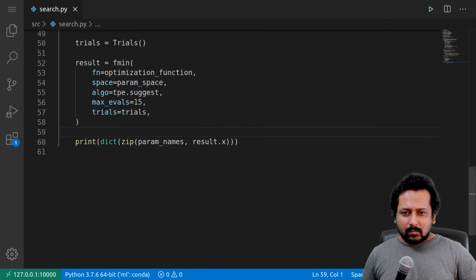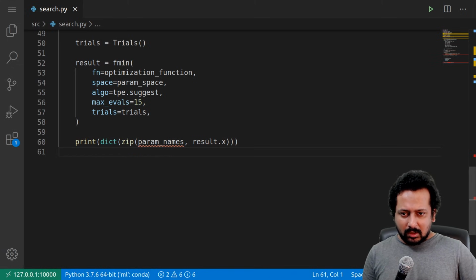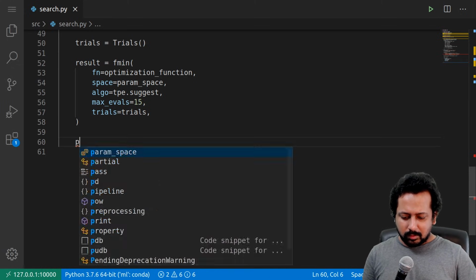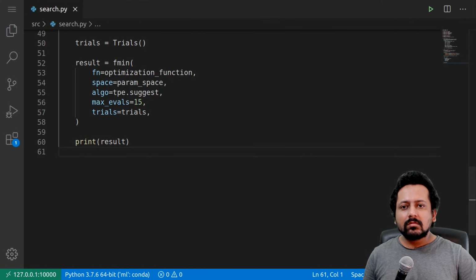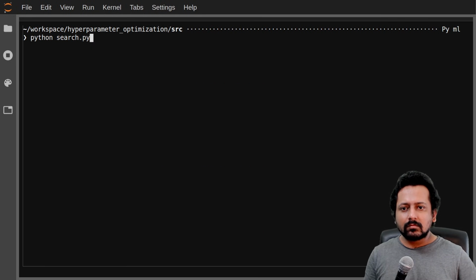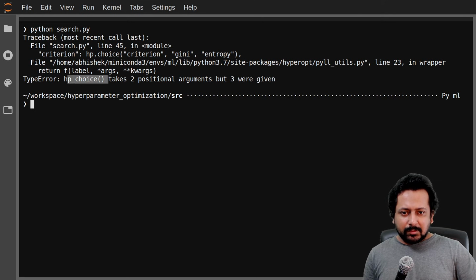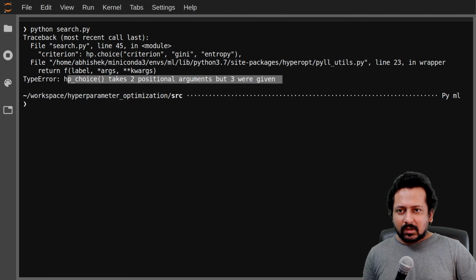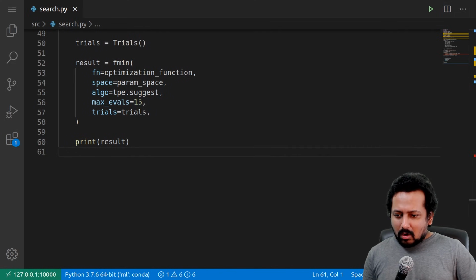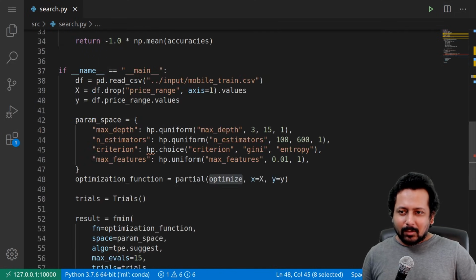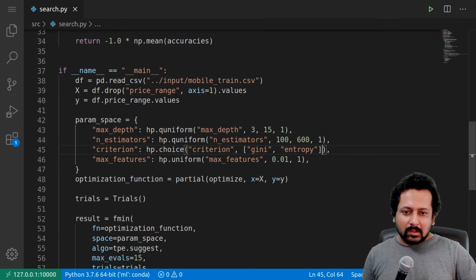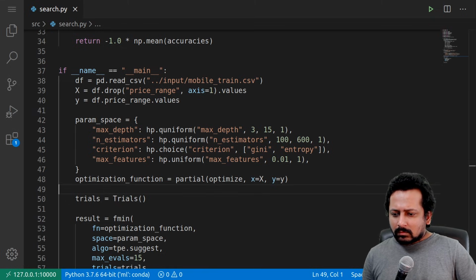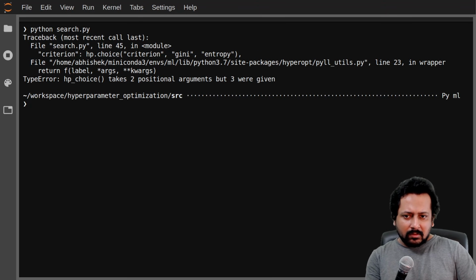Okay, and now here we can just do print result, and let's hope it works. Let's see. hp.choice takes 2 positional arguments, but 3 were given. Okay, so that is a problem, and that was the problem here previously. So you have to specify them in a list. And let's try this again.